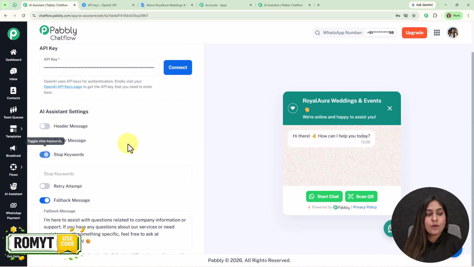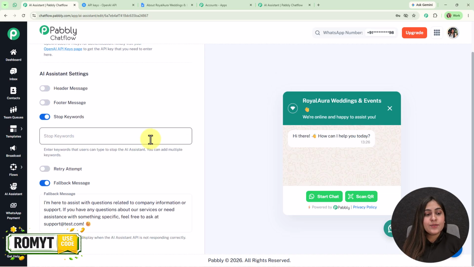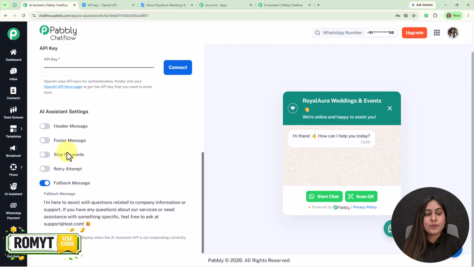Then comes the stop keywords. It says enter the keywords that users can type to stop the AI assistant. You can add multiple keywords. So let's understand the settings with the help of an example. Let's suppose that I want to add my keyword as human. For that, we're going to type the keyword first and press enter to make it a valid keyword. Now, whenever my user sends this keyword on my WhatsApp chat, instantly my assistant is going to stop replying to that chat and the chat is going to get into human mode. That means only a human can reply to that chat further. This is how stop keyword works.